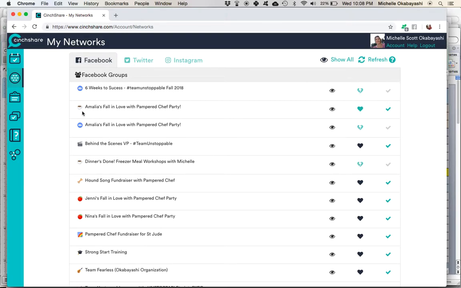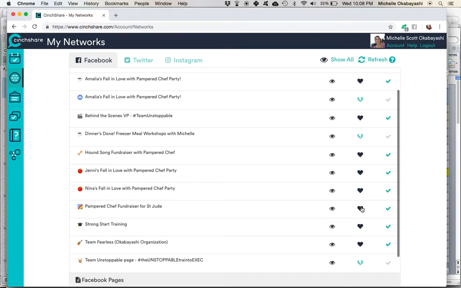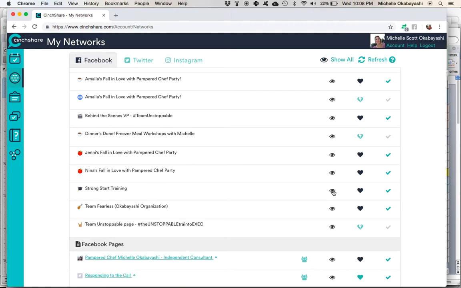So this is the party that I want to be posting to. I want to click on the heart so it's black. And that tells CinchShare that you are working in this party right now. Parties that I'm done with, I'll click the heart off, and I'll shut off the eye, and then it'll disappear from my list. Now I have a shorter list. Okay, so once you've done that, you can go here to Manage Posts.